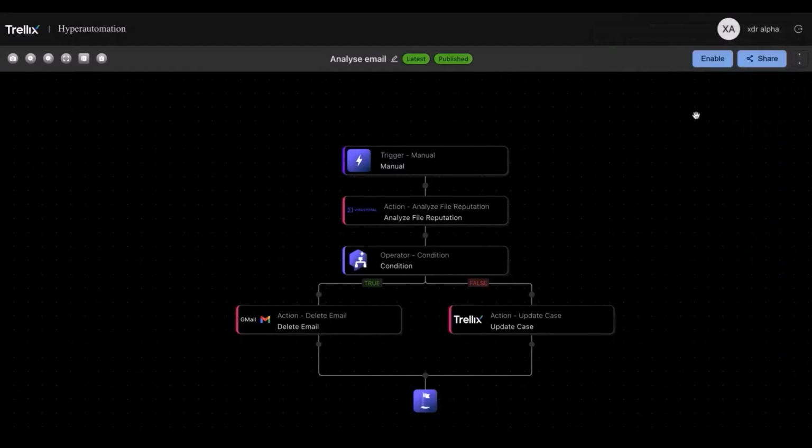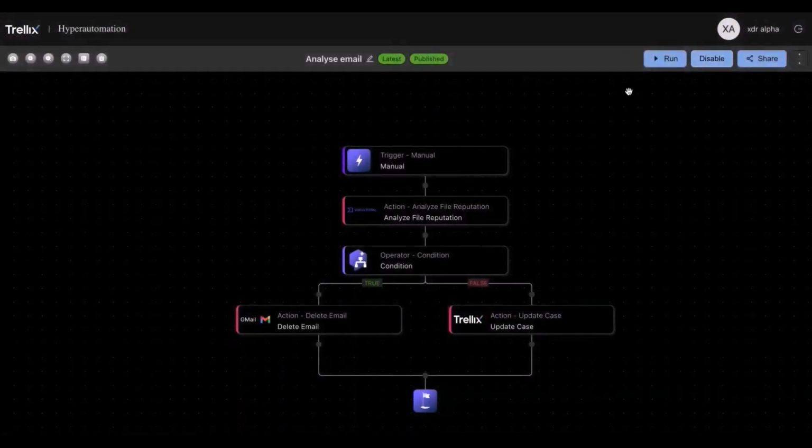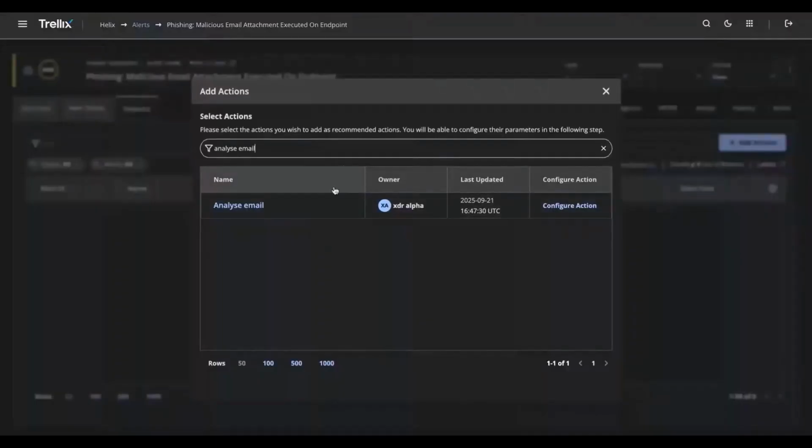So because this is published, it will now appear in that alerts respond tab. And then I can also enable this workflow. And once it is enabled, it will be ready to run this workflow, right? So I can run this workflow from here, or I can go back to the alerts page, and then I can see it, and then I can run it from here, right?